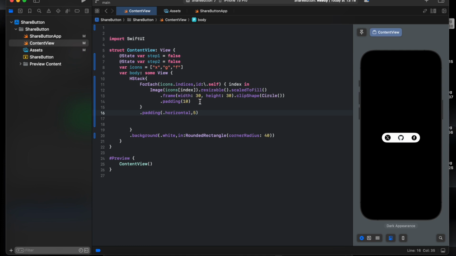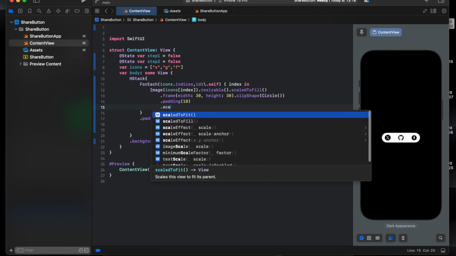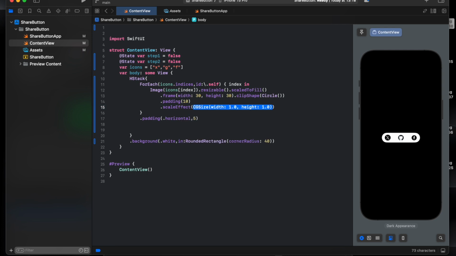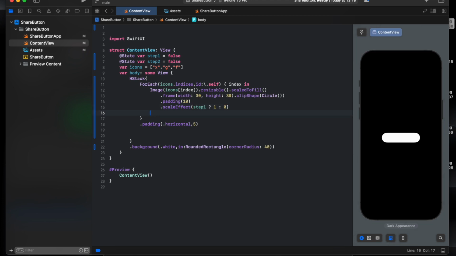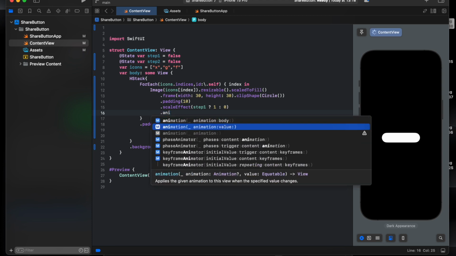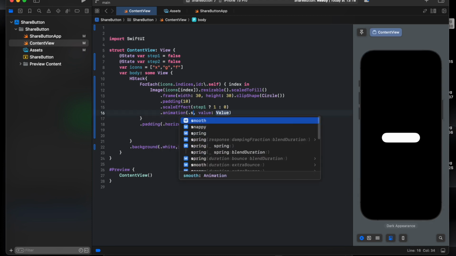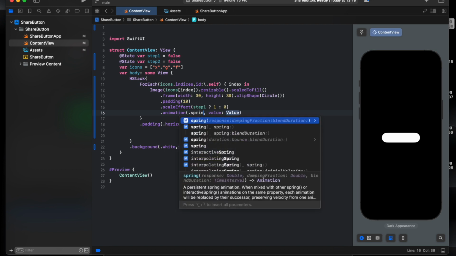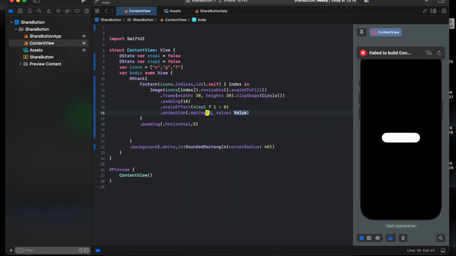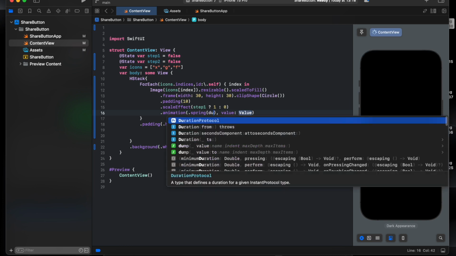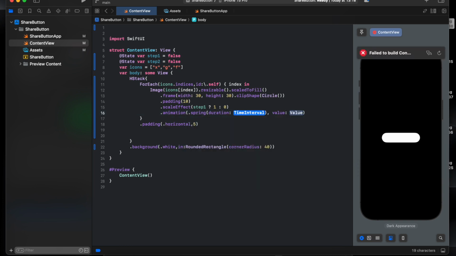So now let's start making the animation. We'll start with the scale effect. If step 1 is true, the scale will be 1, else it will be 0. You see nothing, so now it's all 0. And we add an animation, which will be spring. Duration will be 0.5.